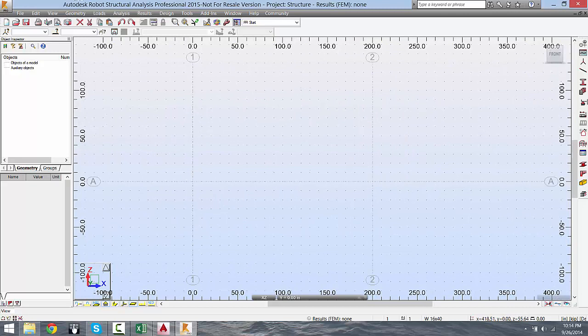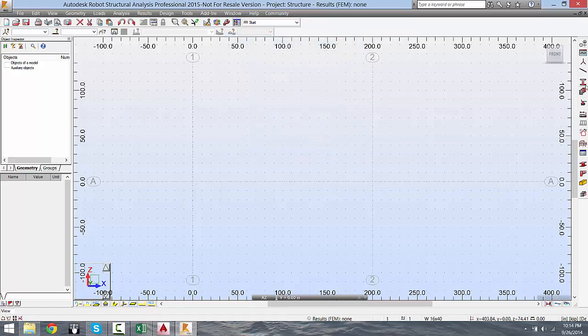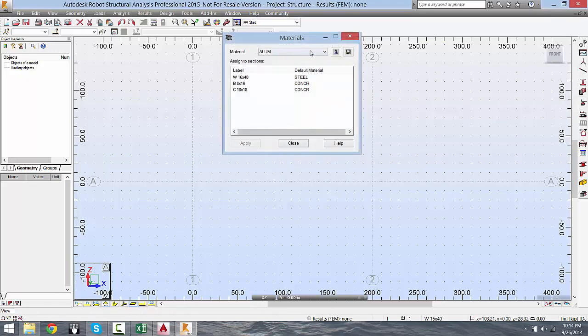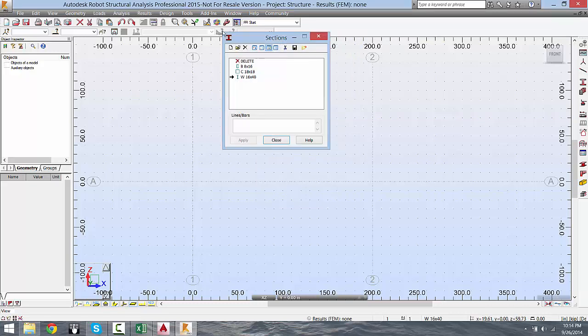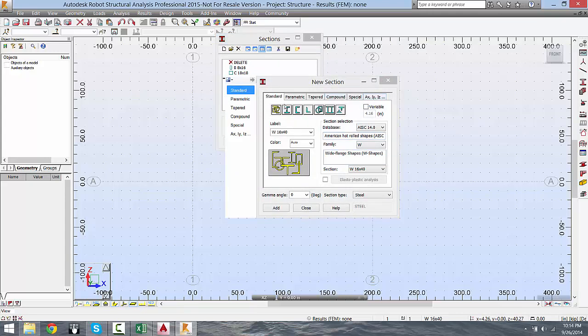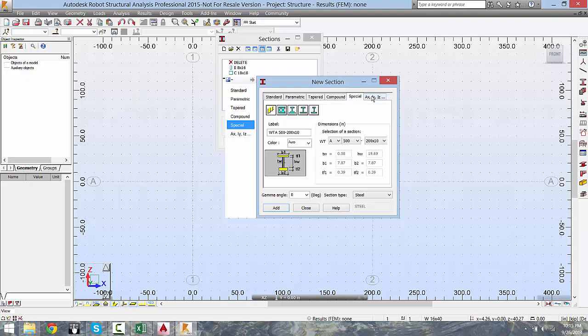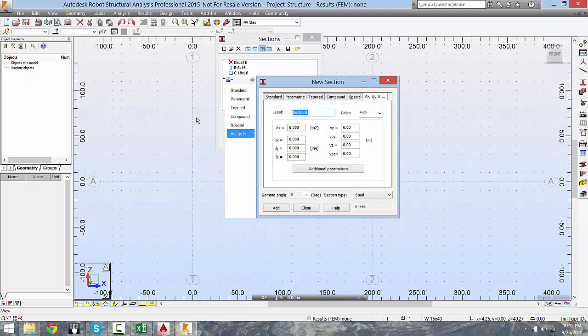So next we're going to create a bar section. Just a note, you can change the materials from in here. Okay, bar sections. We're going to create a new bar section, and they have all the regular shapes like an I-beam, channel, angle, and so many options for concrete or steel or whatever it is you want to do.